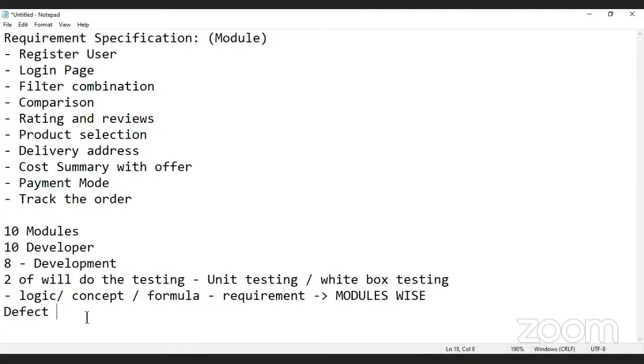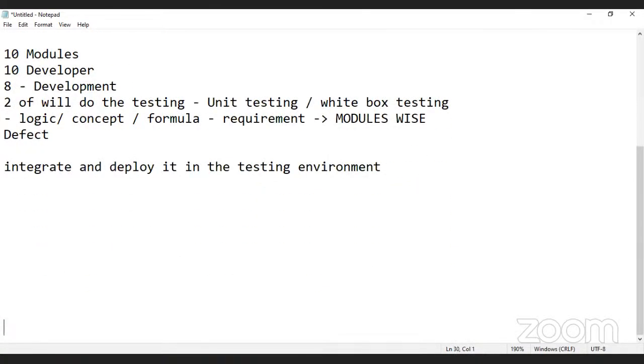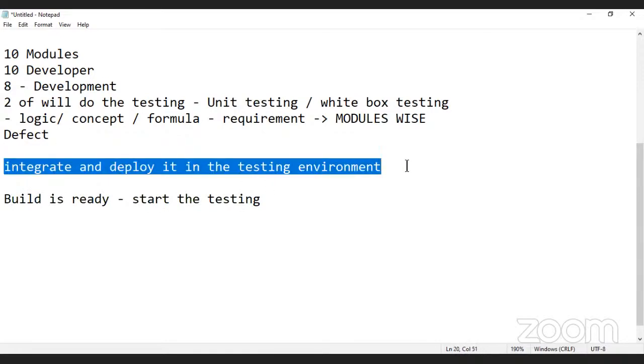After this, they will integrate and deploy it in the testing environment. This is what the dev team will say: build is ready. Build is ready, start the testing. You will hear this when you are in the QA team. This we already know from the GitHub session and Jenkins, which I taught you.